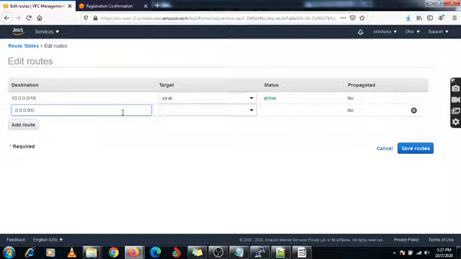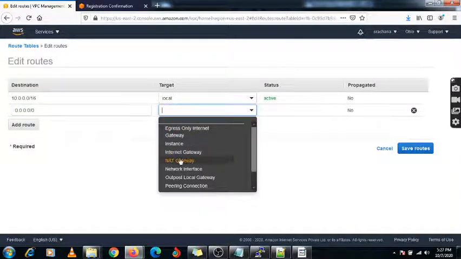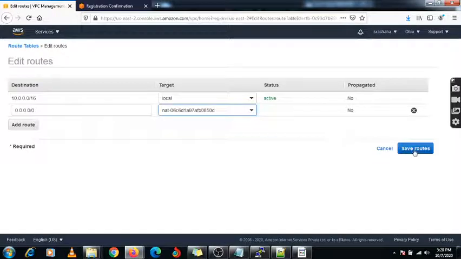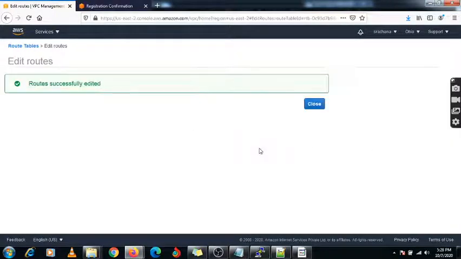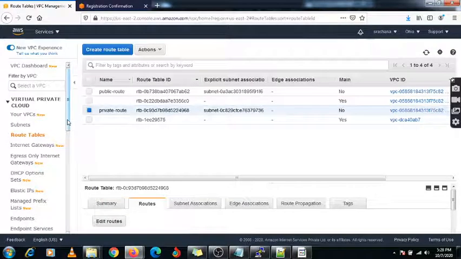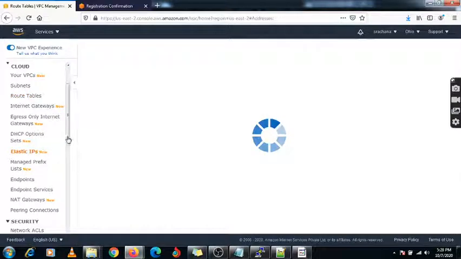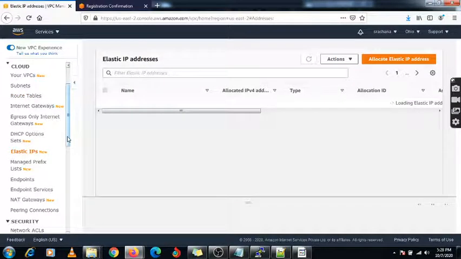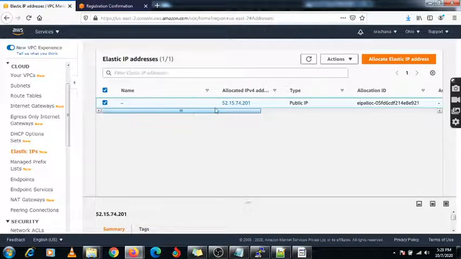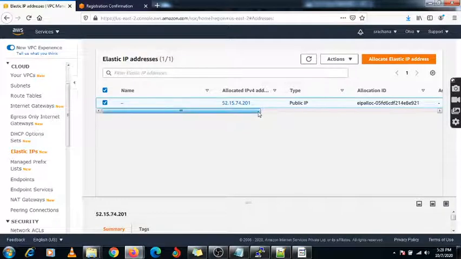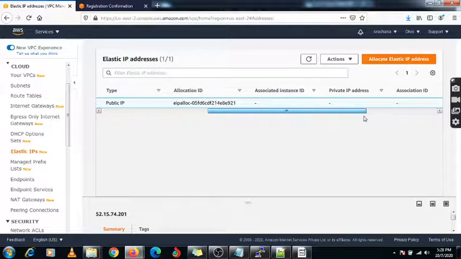So using this NAT gateway we can connect it. Here is the NAT gateway option, and here it will get the NAT gateway ID which you have created. Now I am clicking on save route. Now it's closed. Here you will get the elastic IP because you have created this NAT gateway. It will take some time. Now it is allocated: a public IP address, which is the elastic IP, and a private IP address.